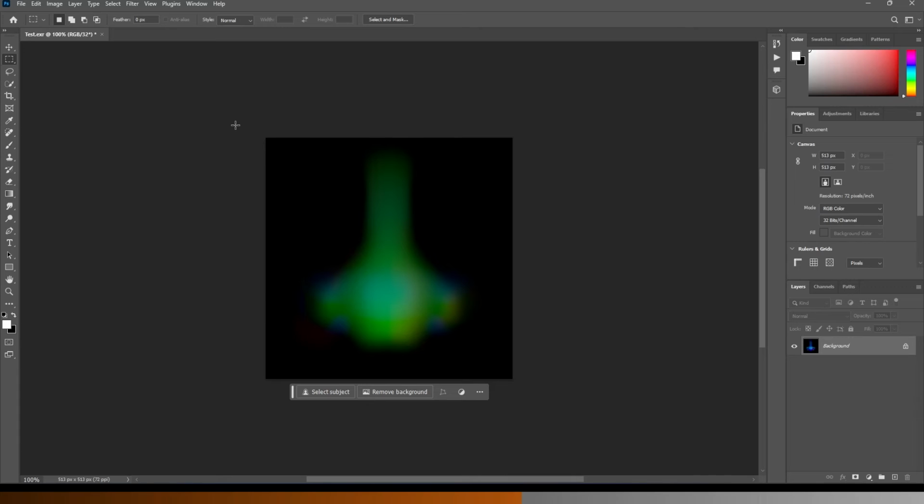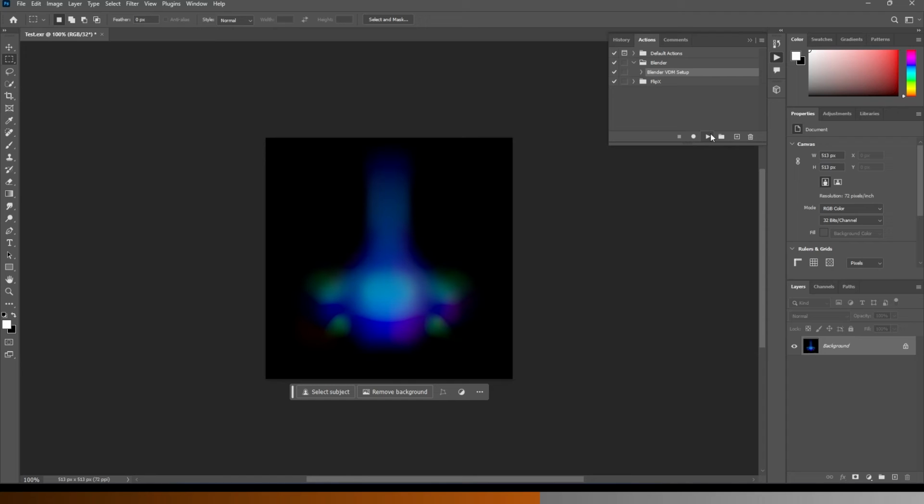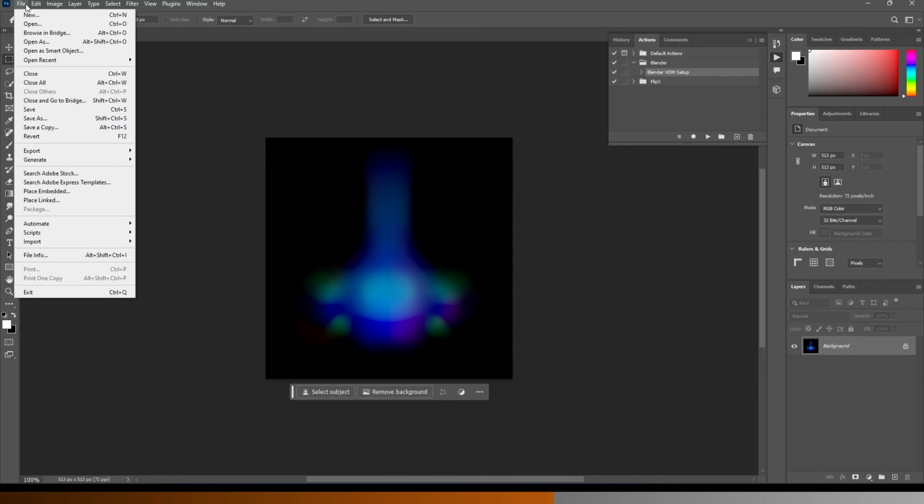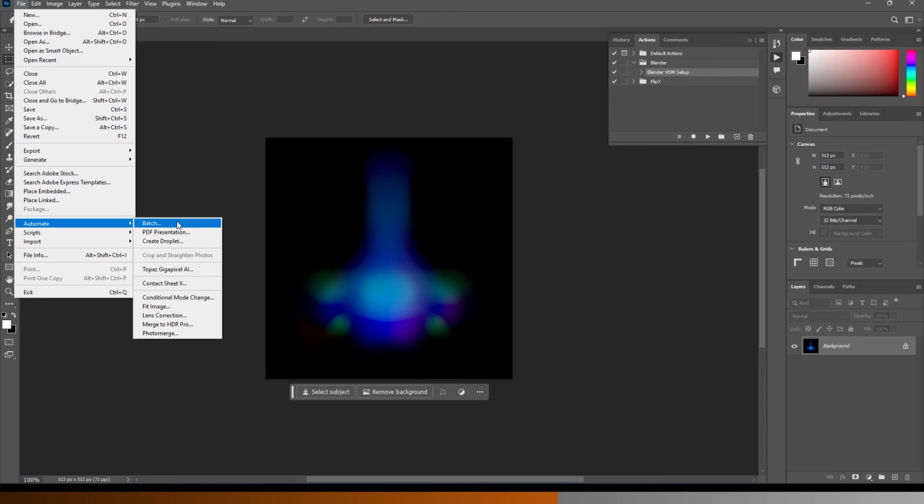In Photoshop, go to the Window menu and click on Actions. Here you will see the Blender VDM Setup action. Click on it, then click on the play button here to apply this process to the currently open file in Photoshop. To apply these changes automatically to all the files exported from ZBrush, go to the File menu, select Automate, and then click on Batch.